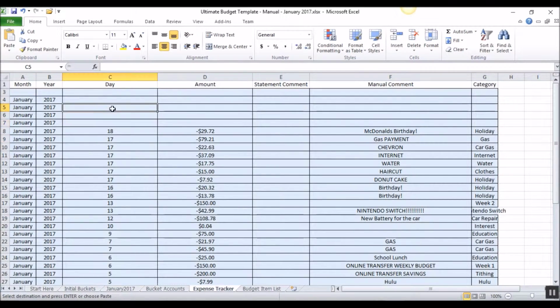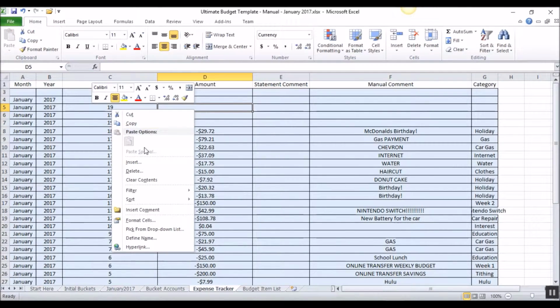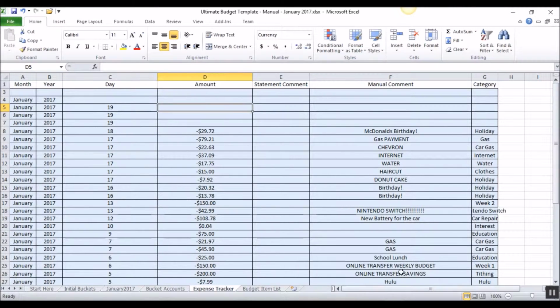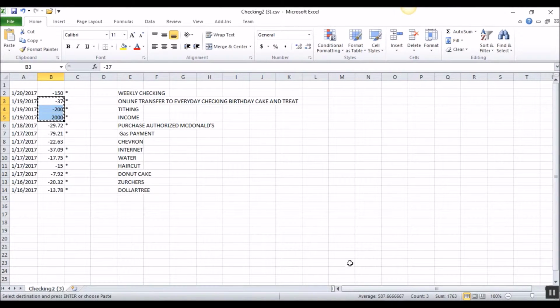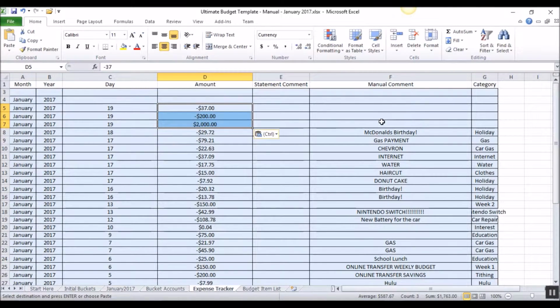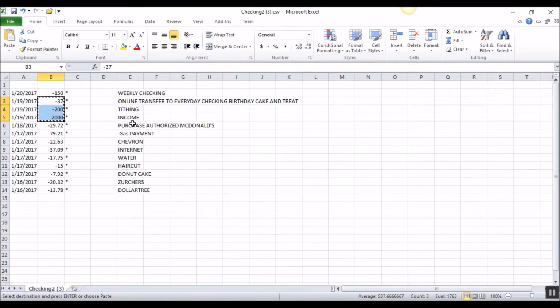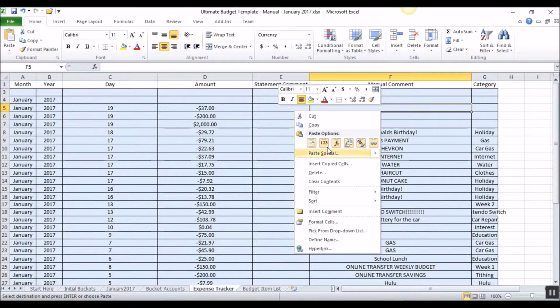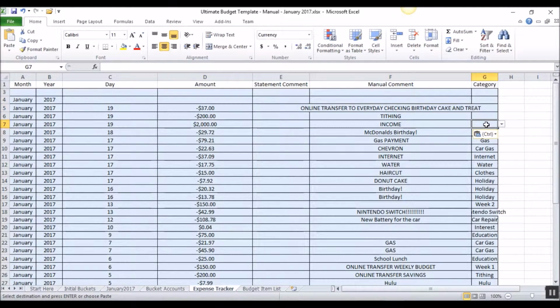So we'll go ahead here and put in 319s. I guess I didn't copy that. We'll grab it again. And we'll paste those here as values. And then we'll go ahead and grab the explanations as well. Just because it makes it easier, we'll paste those in here. So income, we'll go with Quincy's income. Tithing, and we have our transfer, so holiday again.